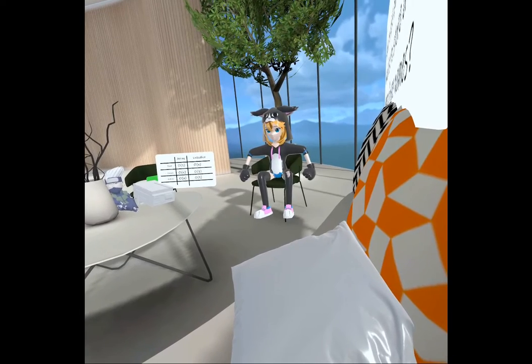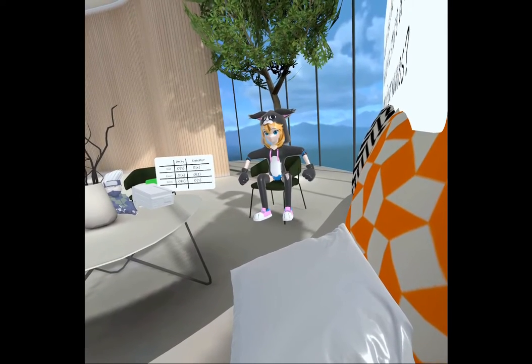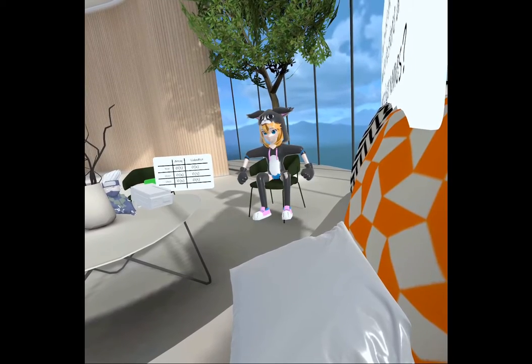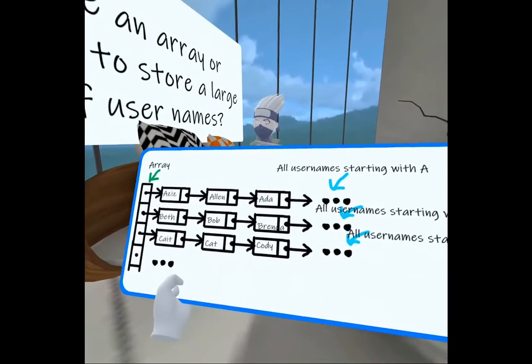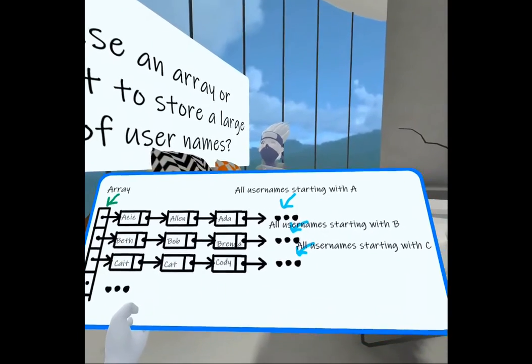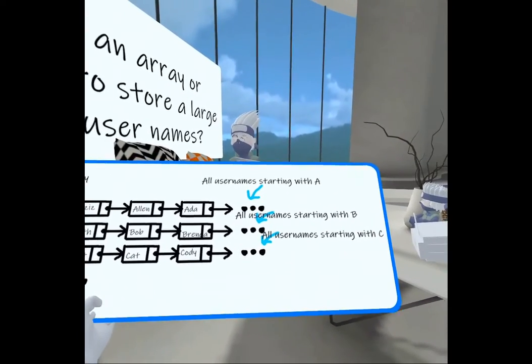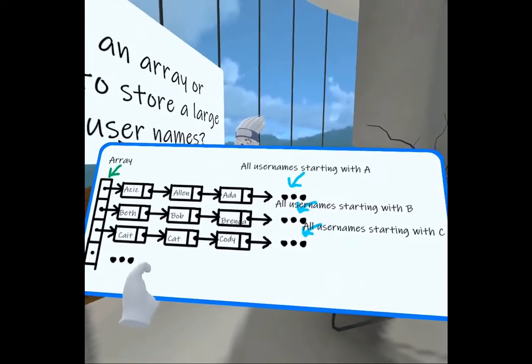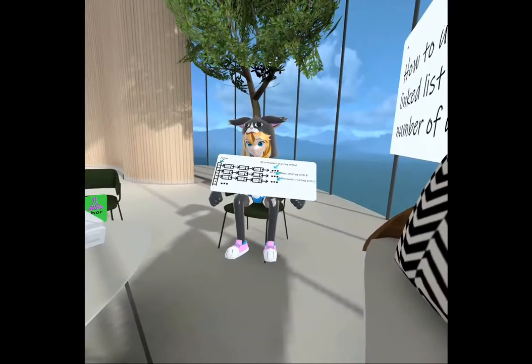Which one is more used, array or linked list? Obviously it depends on the situation. But the array is used a lot because it supports random access. There are two access methods, random access and sequential access. Sequential access means reading the elements one by one starting from the first element. Linked lists can only be accessed sequentially.